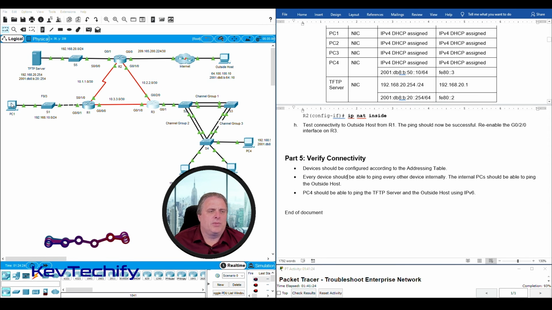What we're going to do is go on PC1 here, and I'm going to ping every device. If one ping goes to PC2 and it comes back, I can verify that PC1 can talk to PC2. I'm going to then ping PC3. If that ping works, I'm also going to assume that PC2 to PC3 works. So I'm just going to ping every device, every server, using IP version 4 addresses.